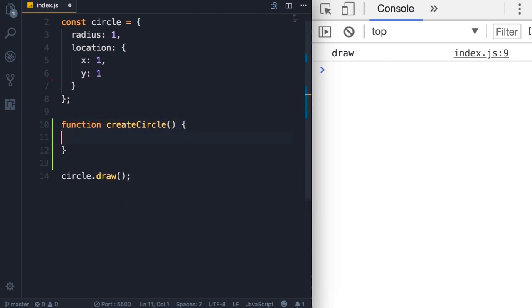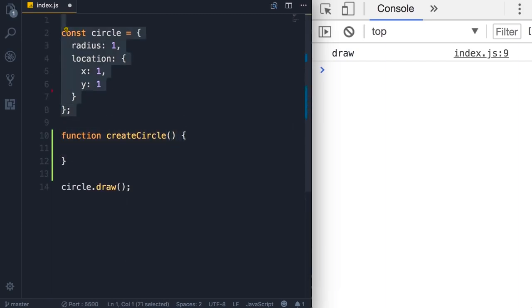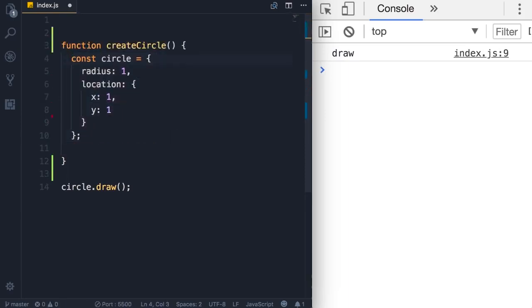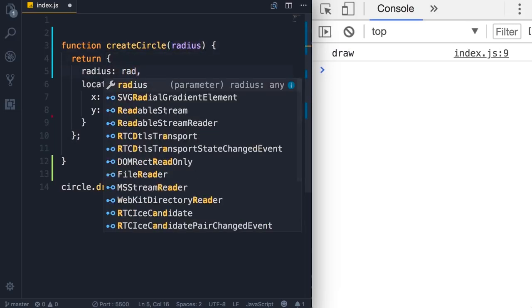Now I'm going to move all this code inside this new function, like this. Now we don't need to declare a constant. We can simply return this object. Now this circle requires a radius. So instead of hard coding 1 here, I'm going to add a parameter here, radius, and then set that here.